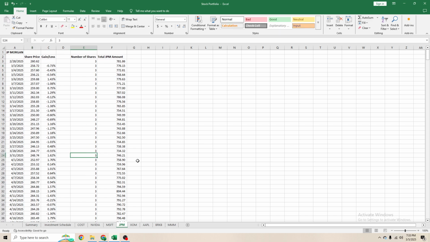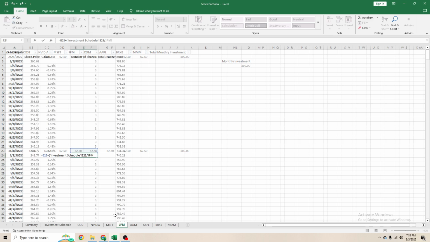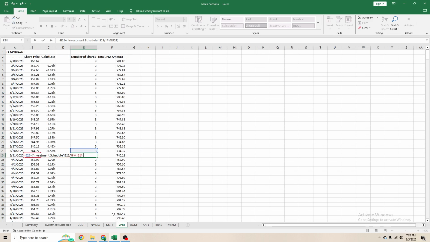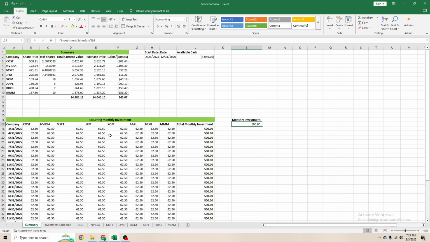Keep doing that. So equals plus this JP Morgan for the 31st divided by the, this is right there, HK, drag that down. Now it's just automatically getting filled out. Let's see the summary tab. Yep, it's slowly starting to fill out the new values that we expect.